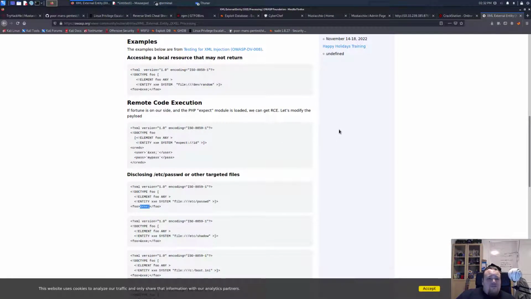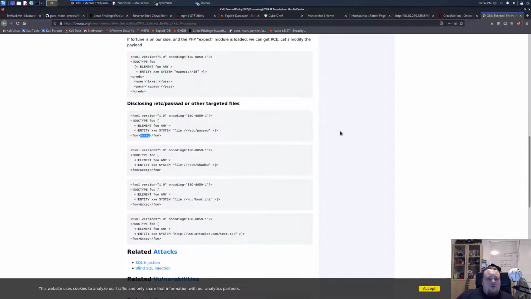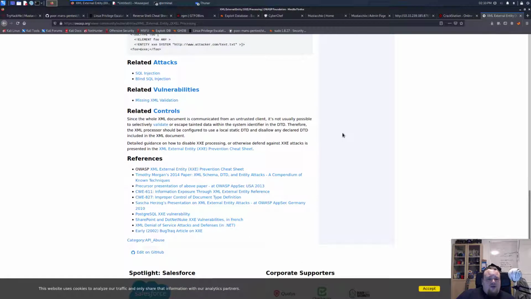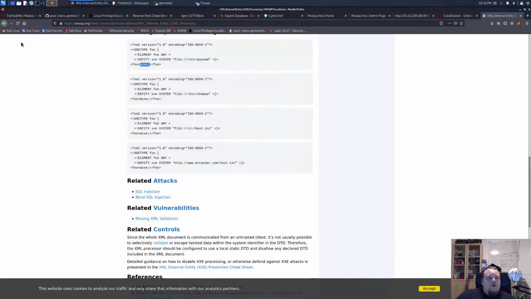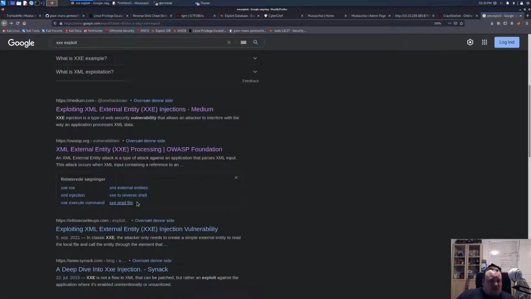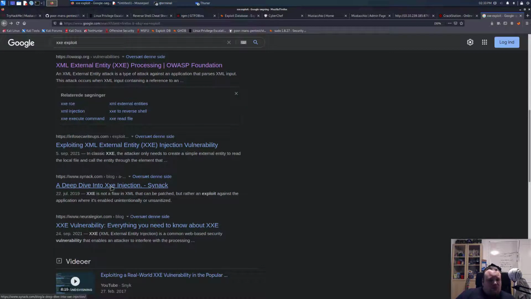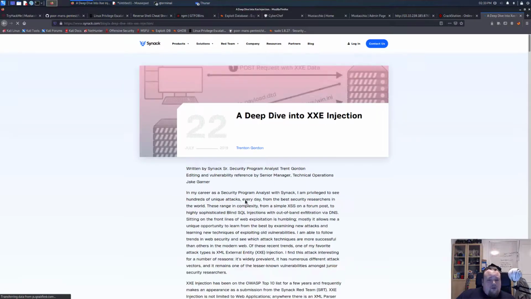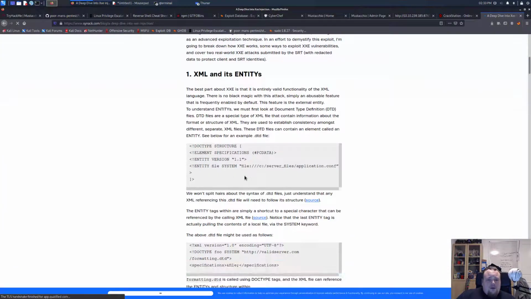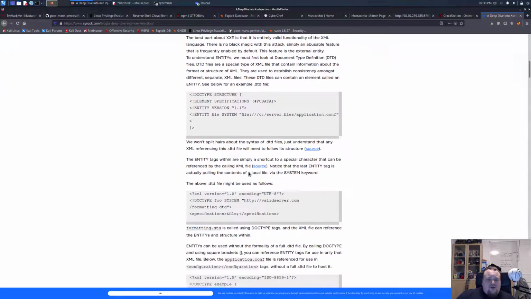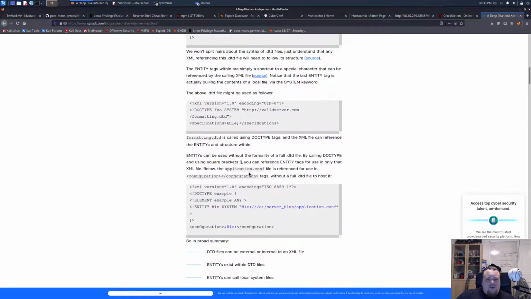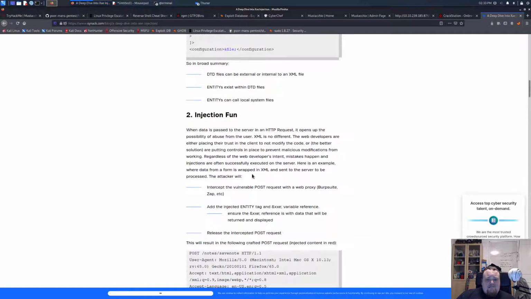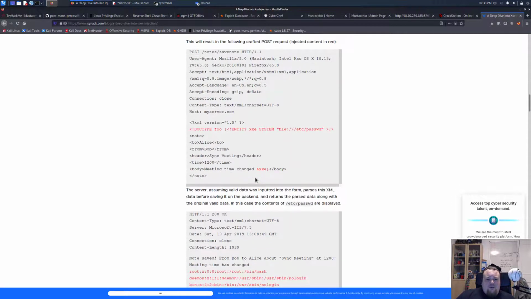Doc type is not foo. What would the doc type be? Let's try another one. Doc type structure, foo again. I would think that the doc type is not foo.